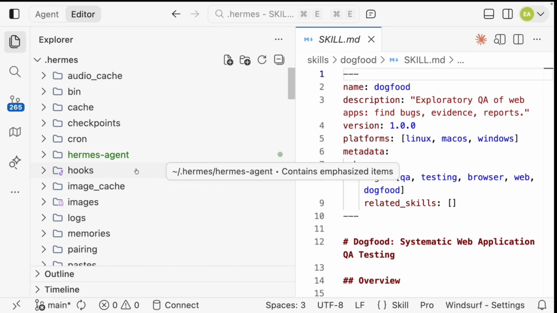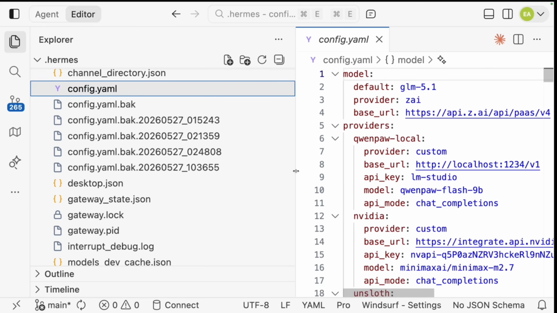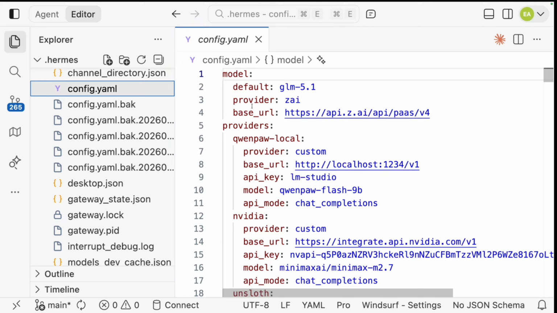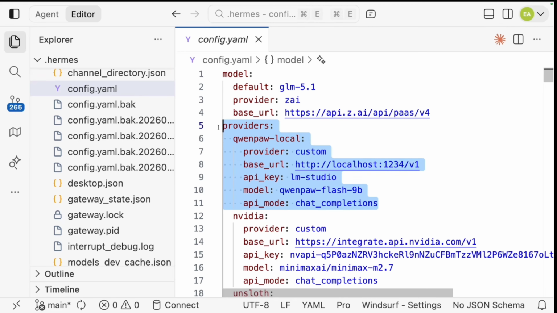There are places, for example, where you could configure your model. So let me talk a bit about config.yaml. config.yaml here is where you have your model. This is where I could actually set my default model in this YAML file. So this is my default model. These are the providers that I have. So you could see the models that I'm actually using locally here. You could see that this is kind of like my NVIDIA provider.